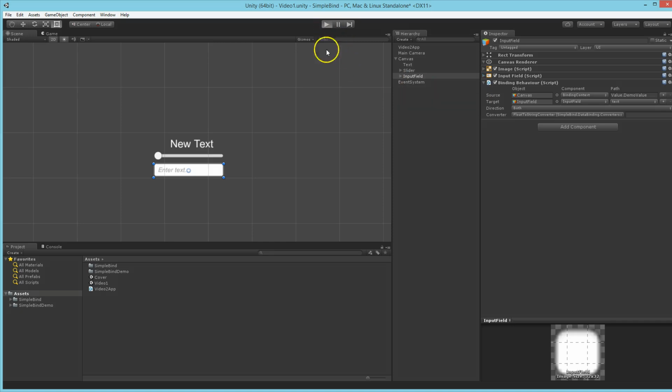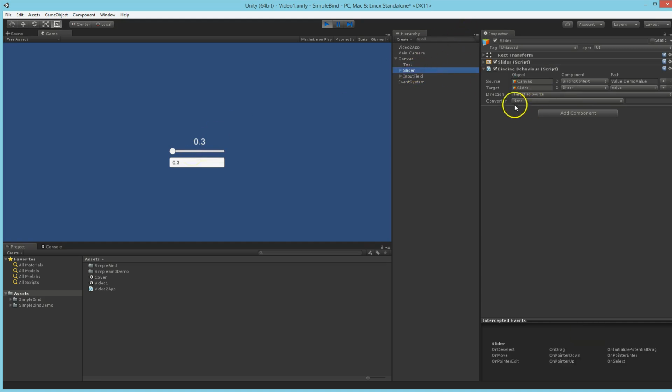Now let's go ahead and run the scene one more time. You'll notice that the value automatically went to 0. When I update my slider, you'll notice that both text fields and the text input are updated. What would happen if I typed into the input field? You'll notice that my text field is updating, but my slider is not. If you remember, our slider is still set to only target to source binding and not both, or two-way binding.